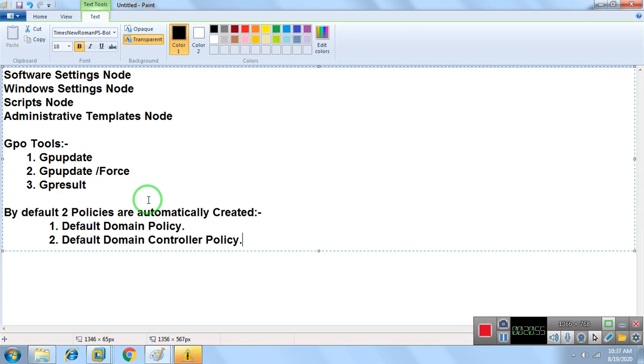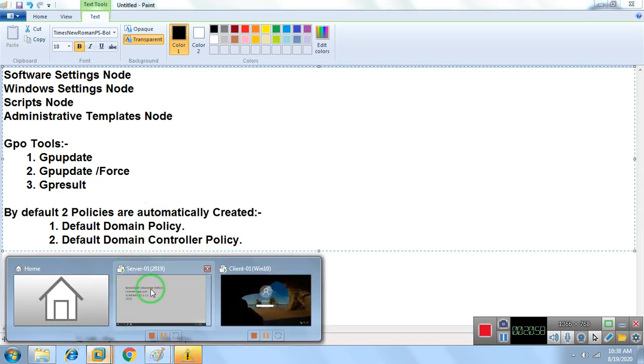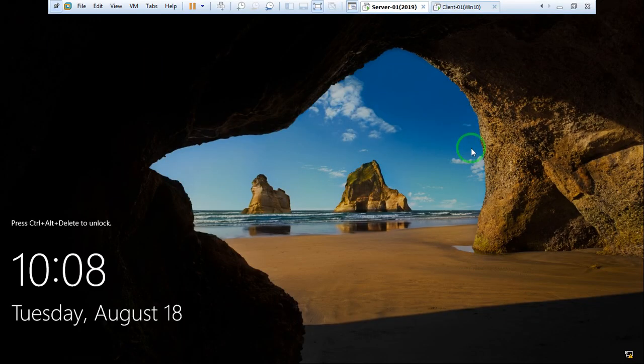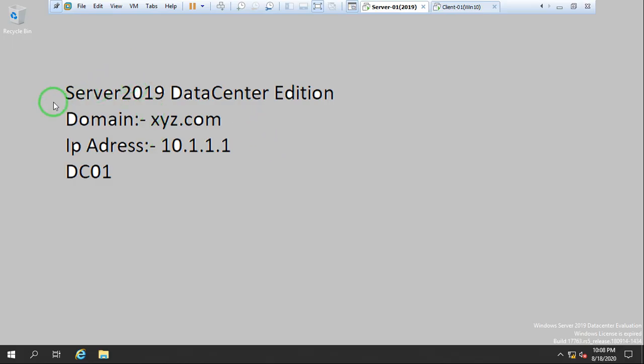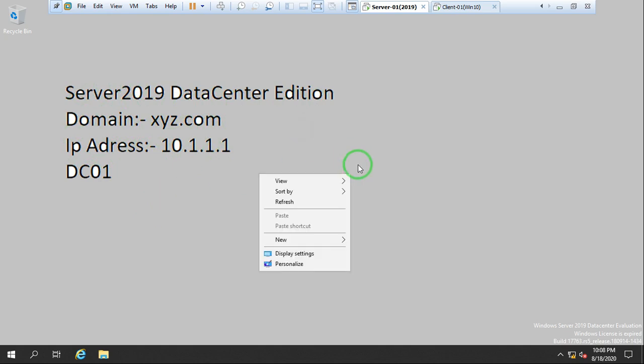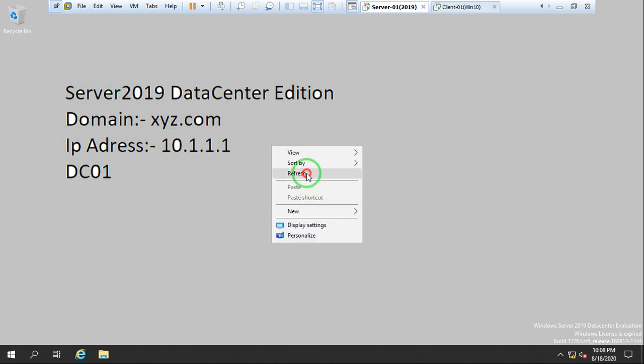Okay, fine. Now I'll show you. Let's go for some practical. I'll open my server once. It's already open and logged in. I give the password. Now, as you can see, we have a Server 2008 Datacenter. My domain name is xyz.com, the IP address is 10.1.1.1, and we have a domain controller whose name is DC01.